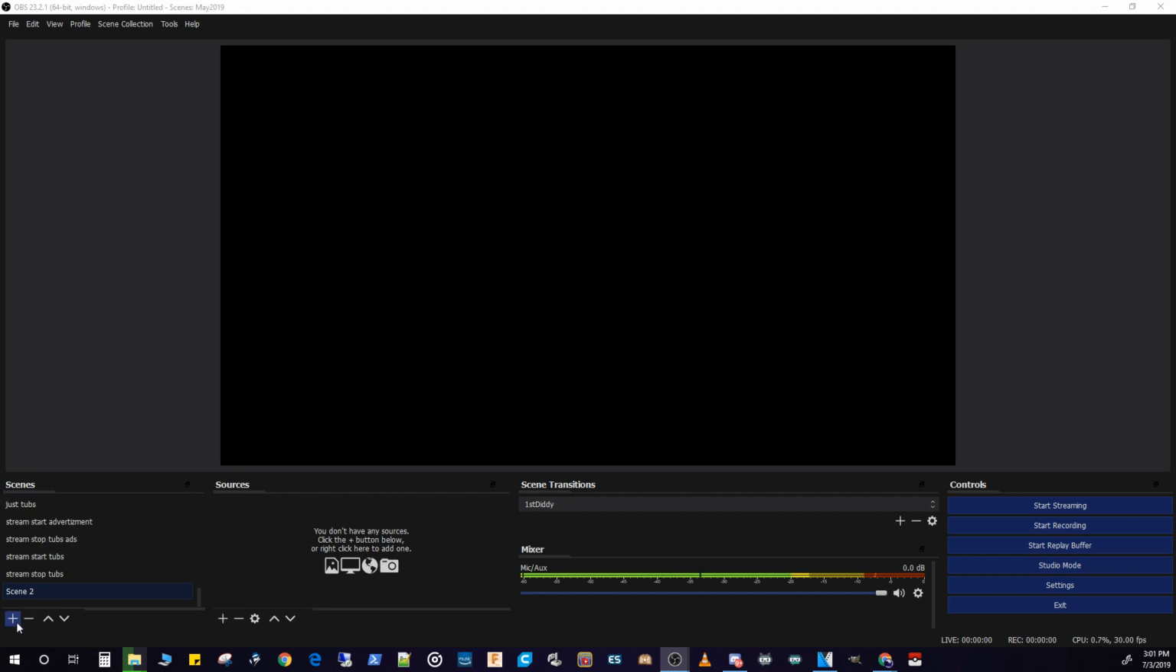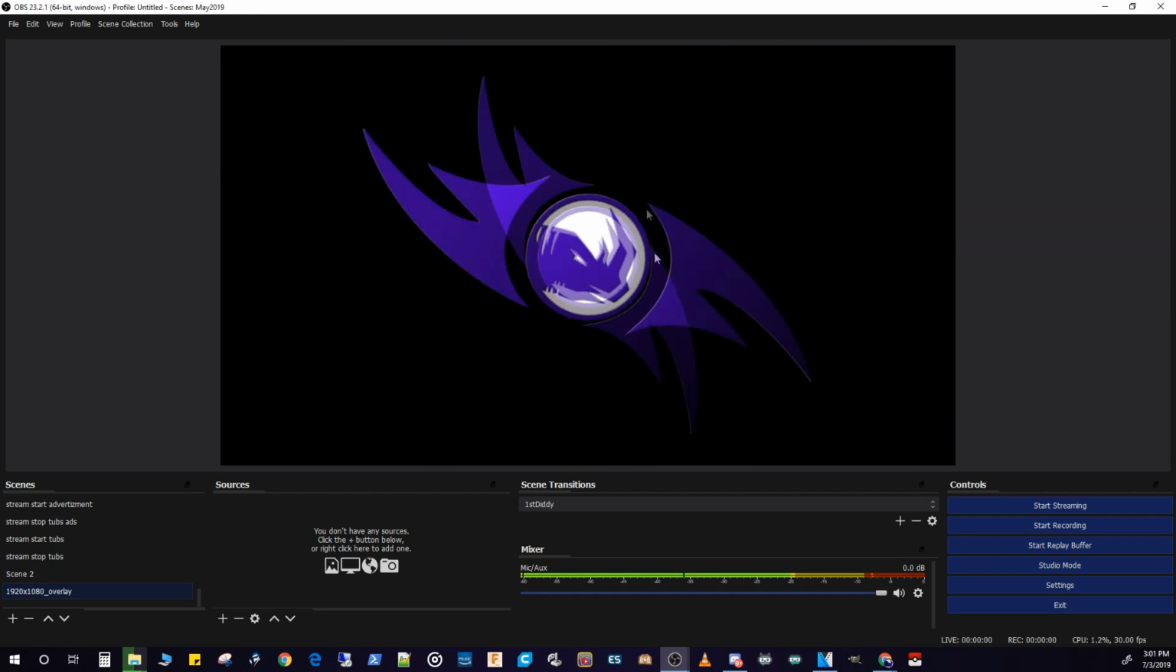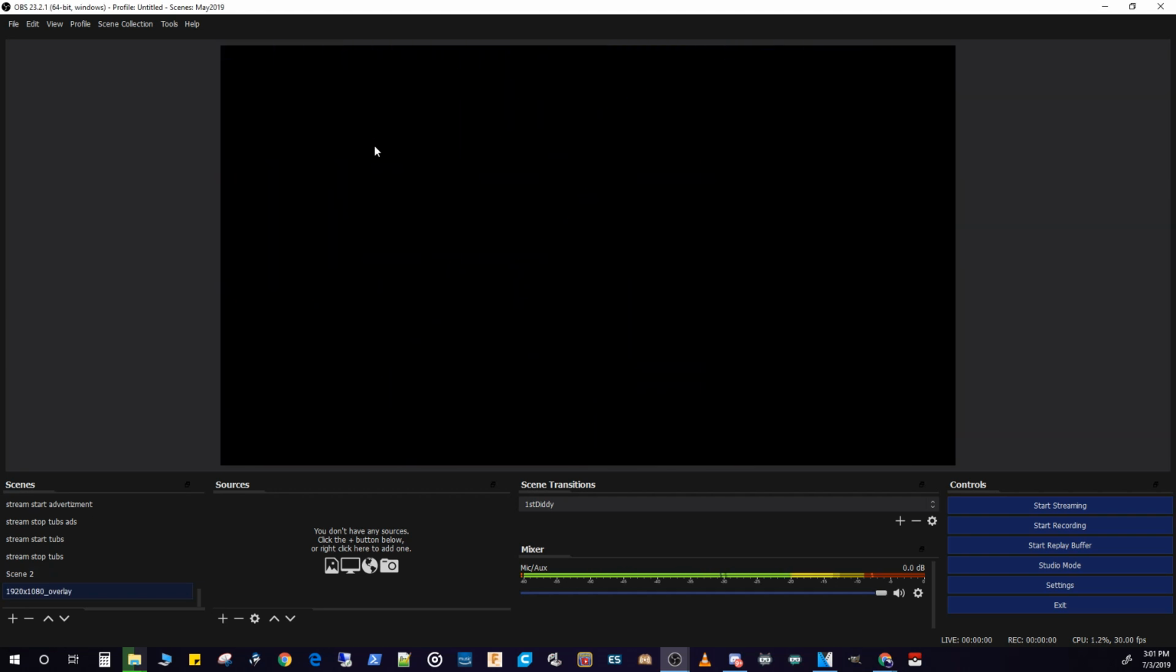So the first step you're going to want to do is go down here to this plus button and hit New Scene. We're going to title this 1920 by 1080 Overlay. Once you hit OK, it'll boot up a brand new scene. Ignore that. That's something that I have set for myself for my own scene transition. Scene transitions are one of those more advanced features that we may get into in another tutorial.